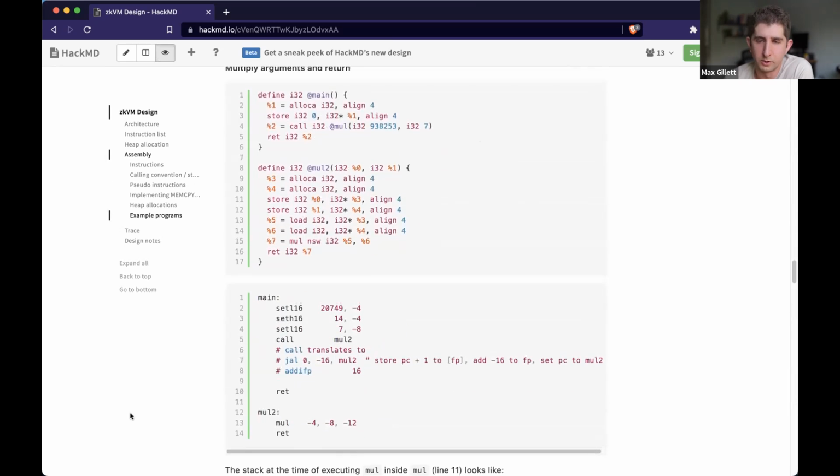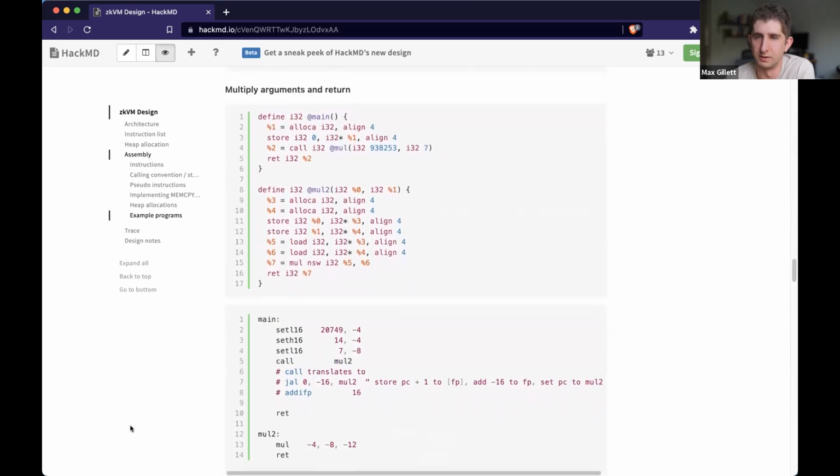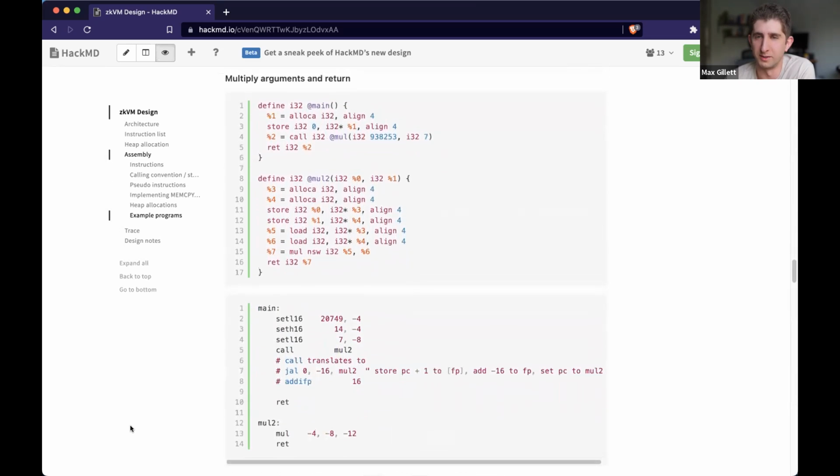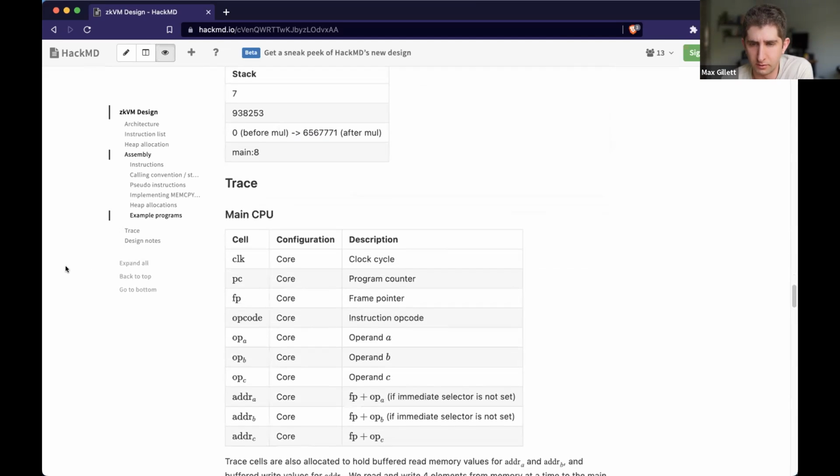Yeah, I mean, we're just trying to work through some simple programs to make sure there aren't any edge cases that we haven't identified here. But we're working in parallel, writing the LLVM backend to try to get some simple programs compiling.